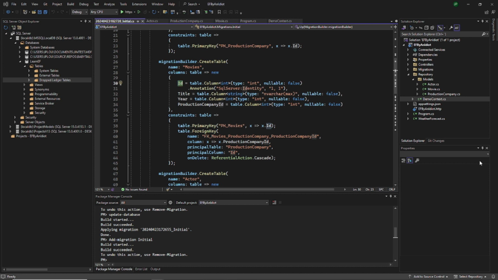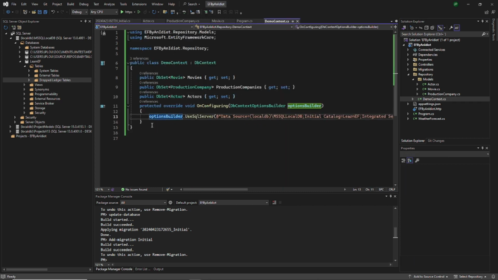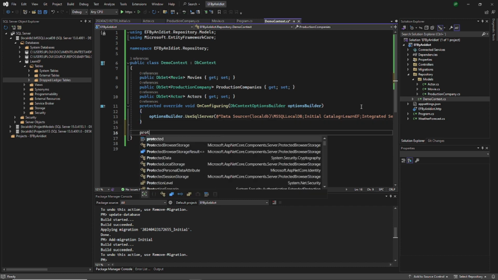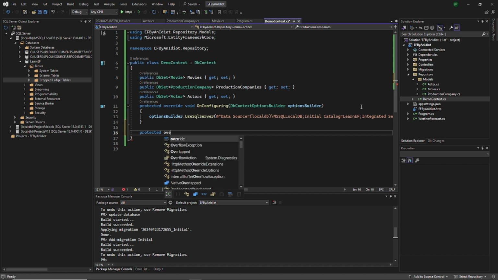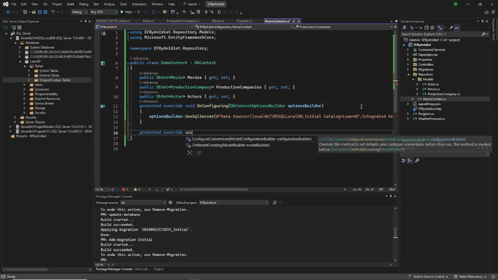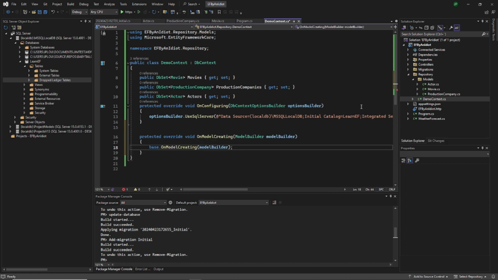It should have. Yes, I forgot to add something. So let's go back to demo context and do protected override void OnModelCreating.